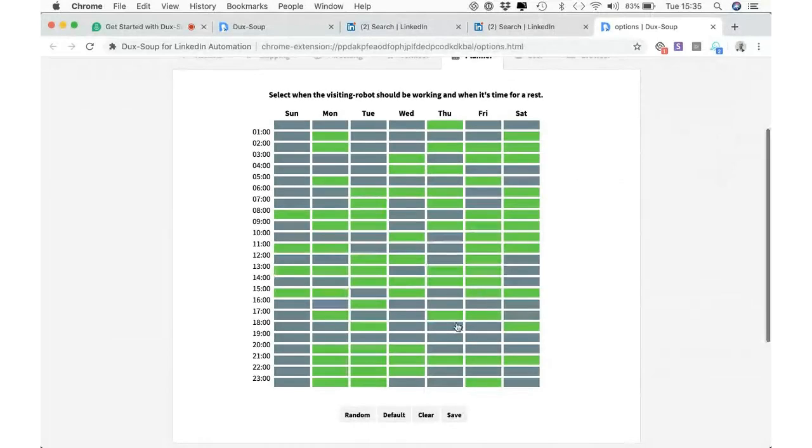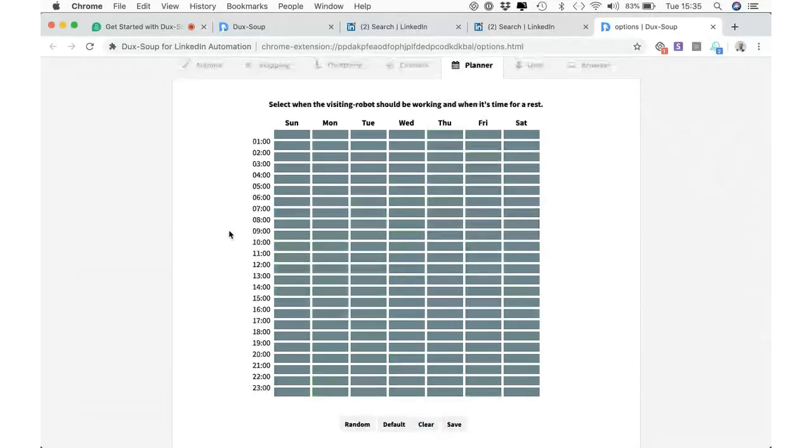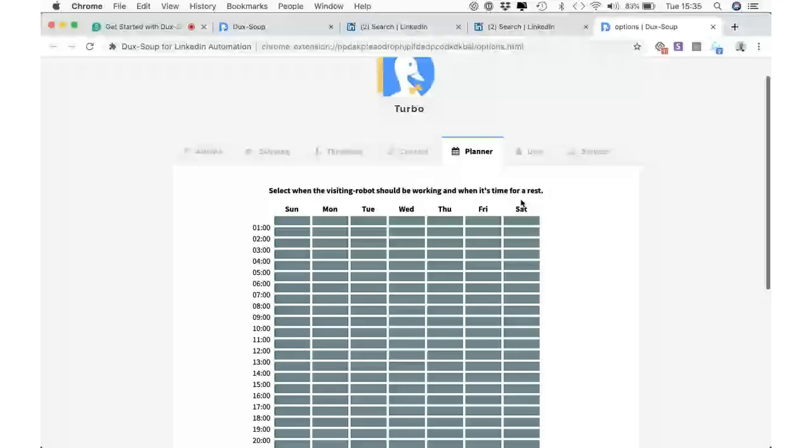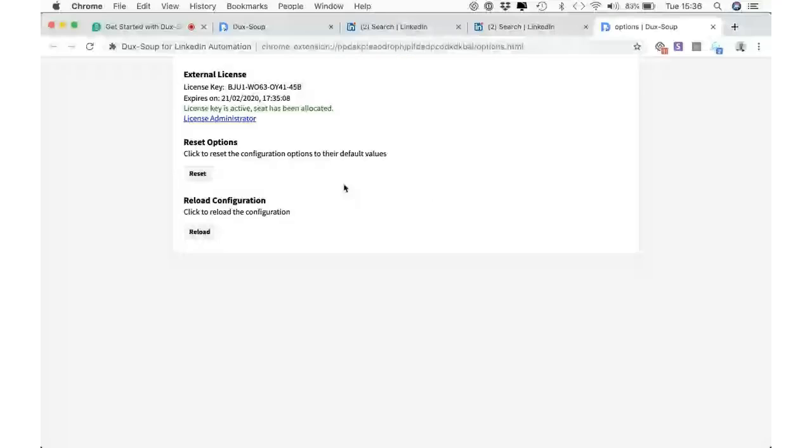I would say clear for the moment, because I personally like to switch Dux-Soup on and off when I want to use it, instead of it running when it wants to. But that's how you can do it, either random, or you can just set the ones that you want to do. Okay, next few bits, user, that's just some different bits of information here if you want to share.